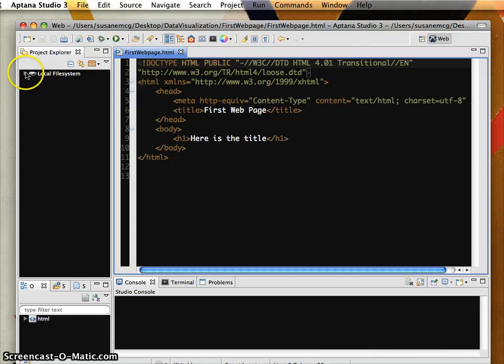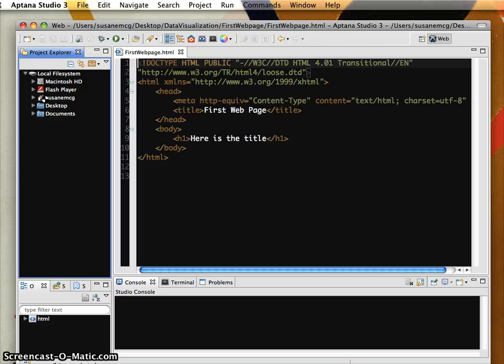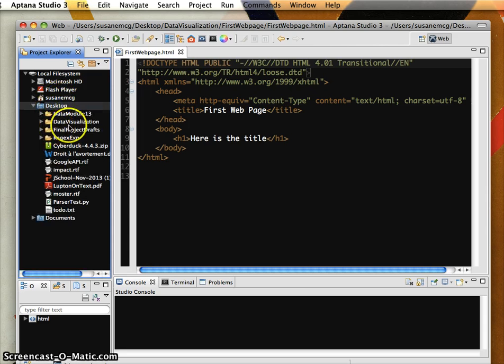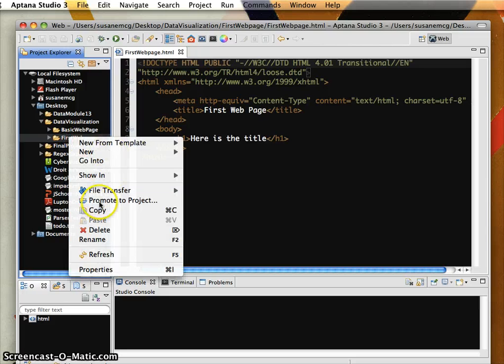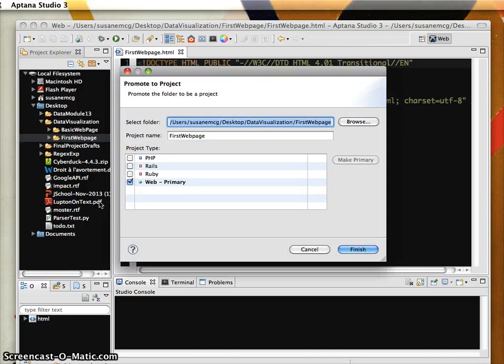And if I go to local file system here, it's going to show my hard drive and all the parts of my computer that I'm used to seeing. So if I go straight to the desktop, I can see my data visualization folder, and then I see this new folder that I've created, first web page. So rather than having to open up all these folders all the time, I can right-click and choose Promote to Project.